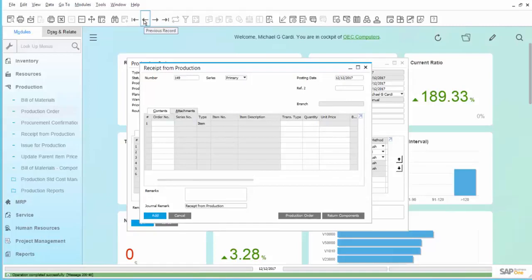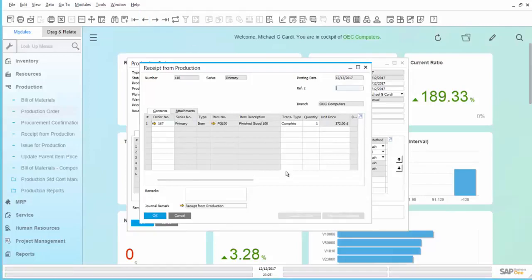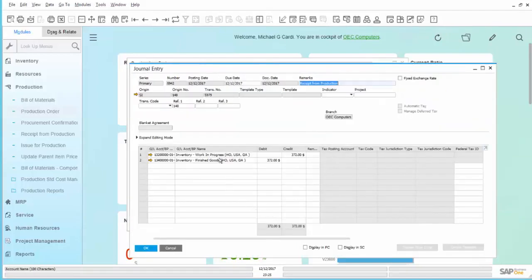If we go back now and look at that receipt from production and call up the journal entry, we see that the inventory work in progress has been credited, and the value of the finished good that was created is debited and placed into the inventory finished goods account. You will notice that the WIP account credit is for the entire sum of all of the components that were used to create the finished good, not just those that were issued for production in a manual method.